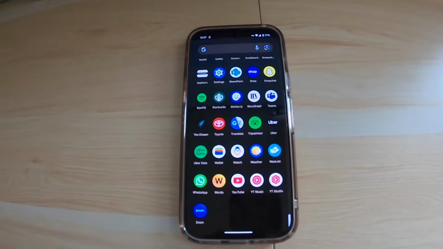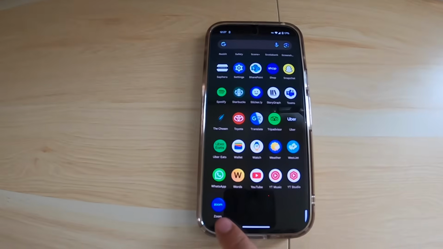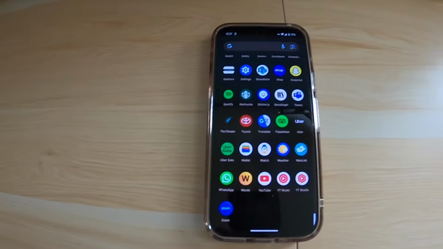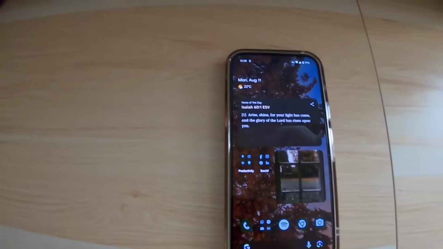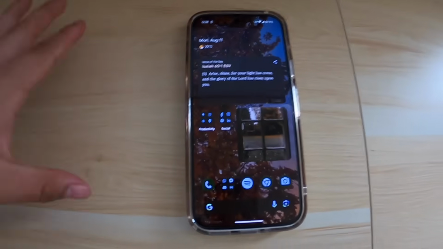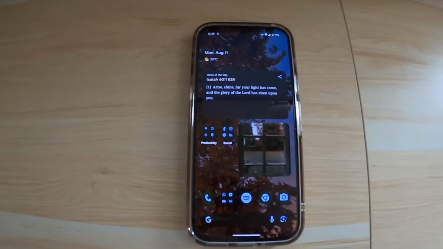Finally, we have YouTube Music, which I don't use because you have to pay for this. And then the last app on here is the Zoom app, just in case I need to take a work call or something. But that is how my phone has been set up, and that's all the apps that I currently have as of August 2025.